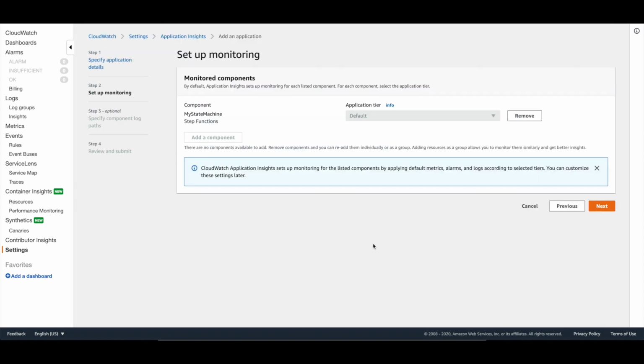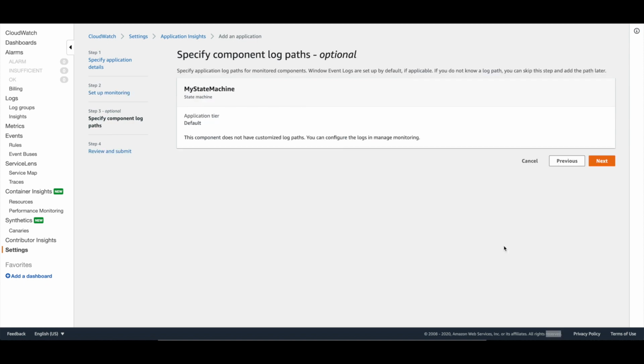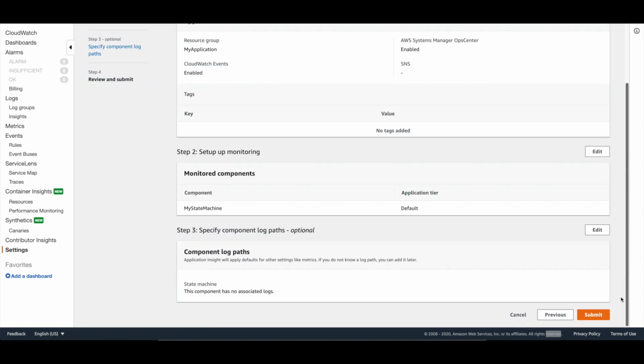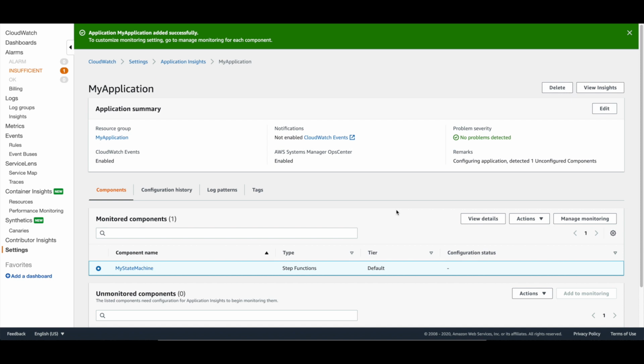Here, we see all resources in the group. We can choose to remove them if we don't want them to be monitored, and then re-add them later. This looks good for now, so let's hit Next. If your resource supports log paths, you can configure them here. Now, review and submit your changes. Great job! You just made your first application.